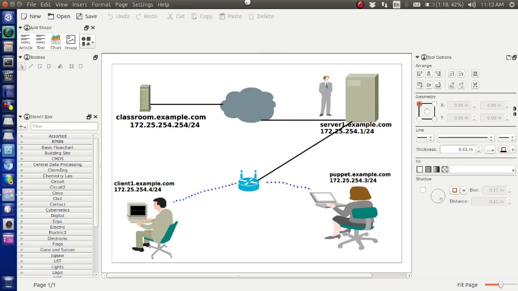It's loading. This is a very good program flow. So, see, client1.example.com and puppet.example.com, I'm assuming both these machines are client machines, and server1.example.com is my server machine where the web server is running. Then we have another machine, classroom.example.com, which is providing the DNS and DHCP services, and classroom.example.com is also configured as a repository server.